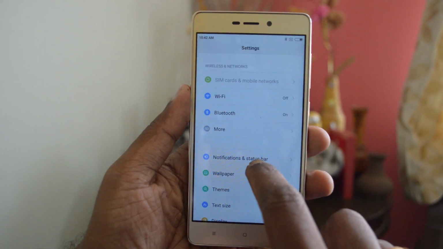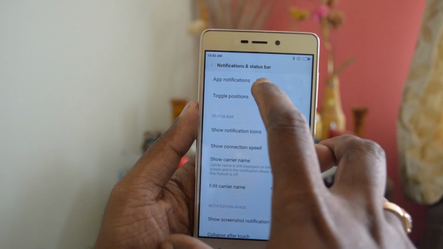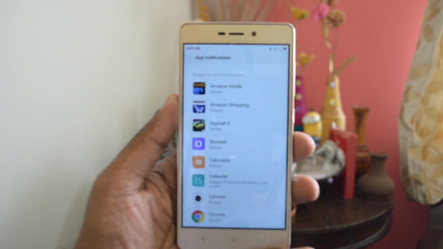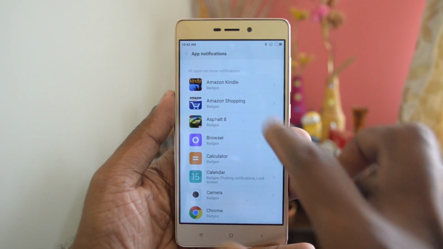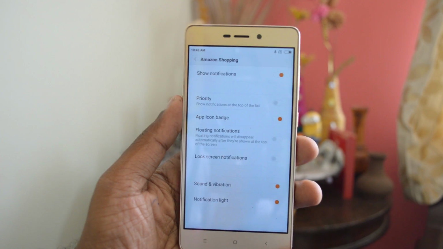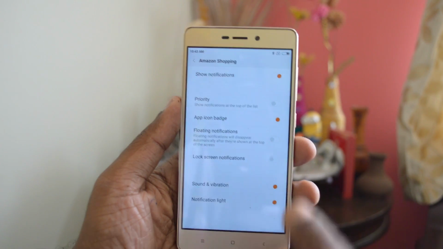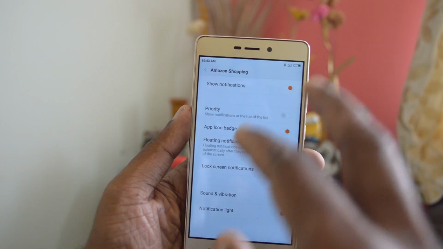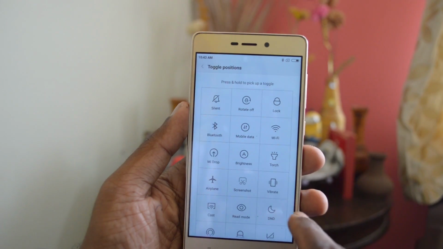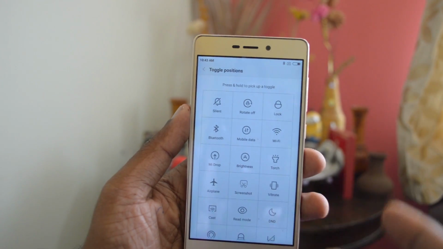So in settings you have an option called notification and status bar, and in notification and status bar you find something called app notification. Tap on that and it lists all the apps found in this phone, and we can individually go to a particular app and choose whether to enable or disable the notification, prioritize the notification, or show the notification as a notification light, or sound and vibration enabled. All that can be customized for each app from over here. And then there is a toggle position, so in the notification shade, if you want to realign those shortcuts, you can do it over here.